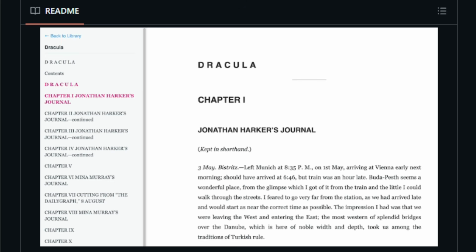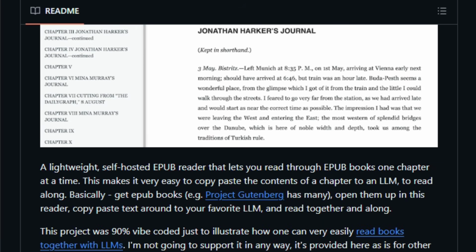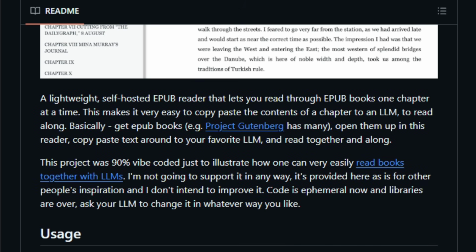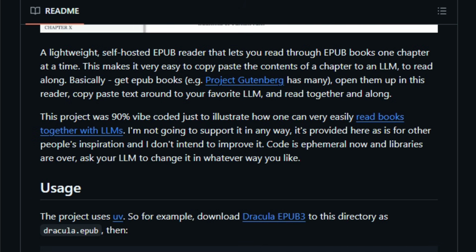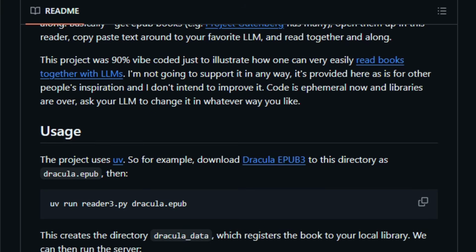Download any EPUB from sources like Project Gutenberg, run the parser to create a book directory, then launch the server to access your library at localhost. Each book gets stored as a pickled object with cached chapter loading for instant navigation, and the interface displays clean chapter text with previous and next buttons for seamless progression through your reading.